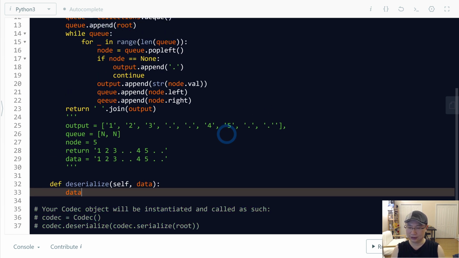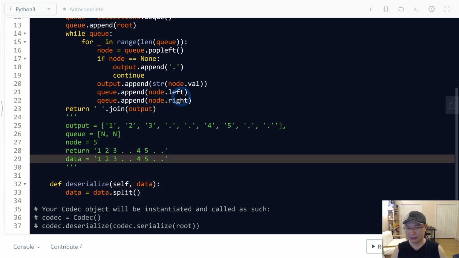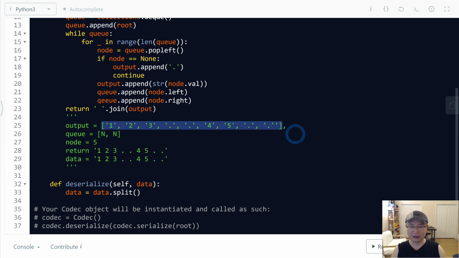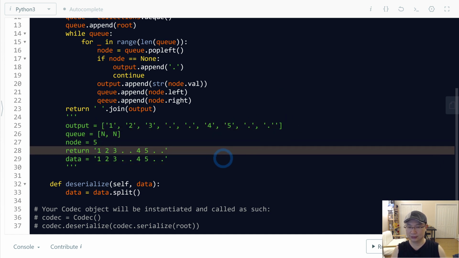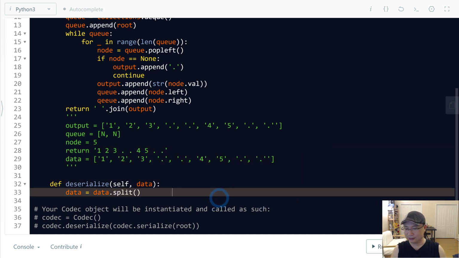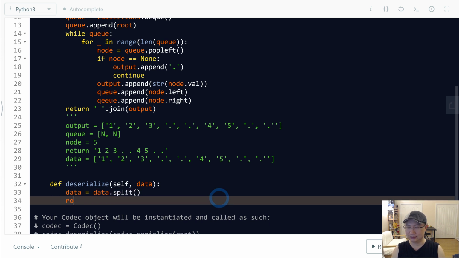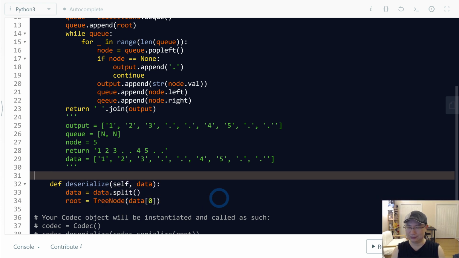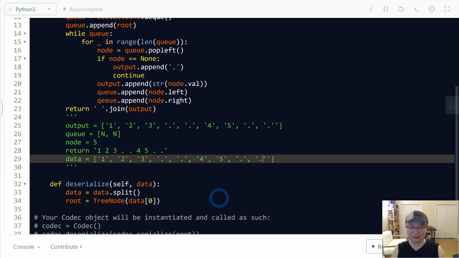First I will change the data to an array, so data split, and then replace it, split to array. And then first I will make root a TreeNode with data 0. Data 0 is this one, right? Something missing? Okay.